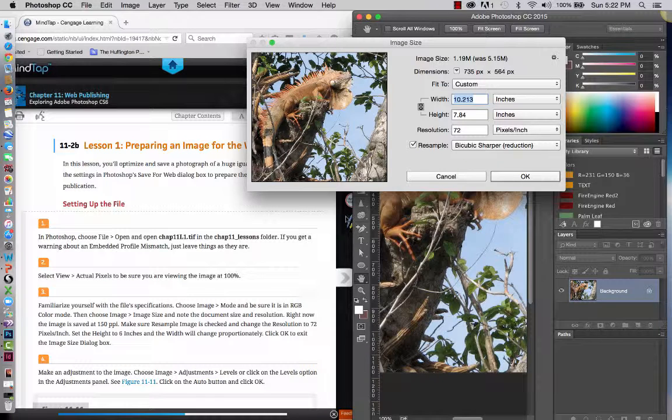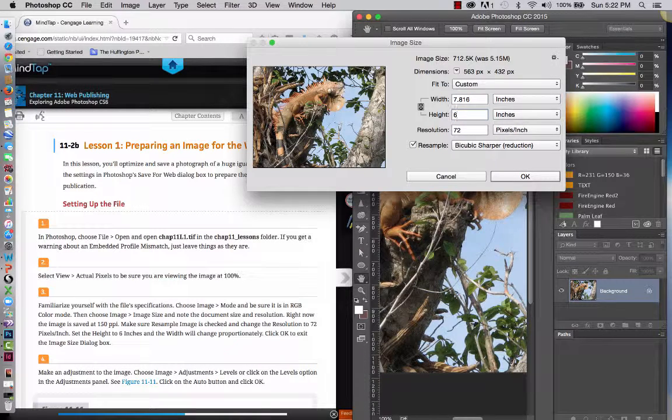We're going to set the height to 6 inches. And we're going to set the width to 7.18. Well, actually it will change proportionally when we change it to 6. Then we're going to click OK to exit that box out.